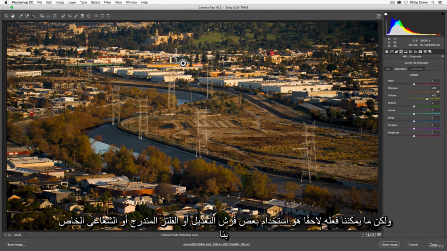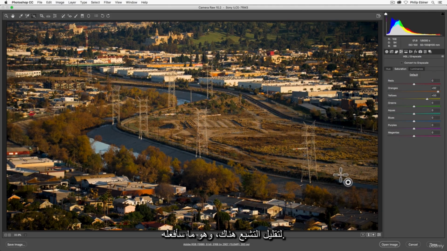But what we can do later on is use some of our adjustment brushes or our graduated or radial filter to decrease the saturation up there, which I'm going to do. So I kind of have to live with that, not knowing, seeing that, oh, I don't like the saturation up there now, but later on I might.